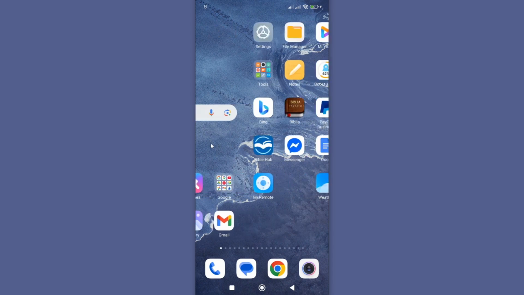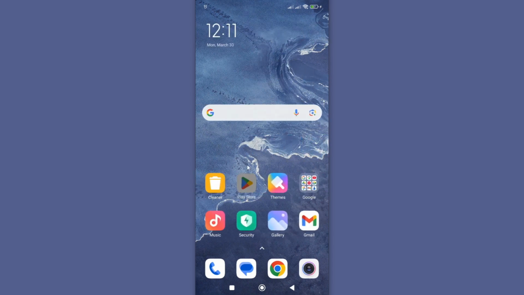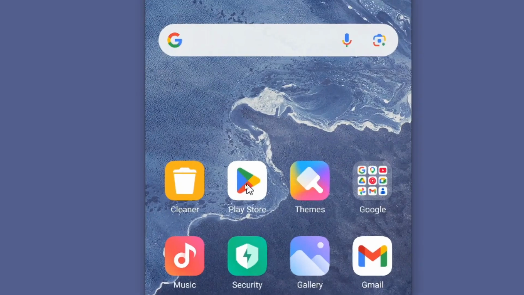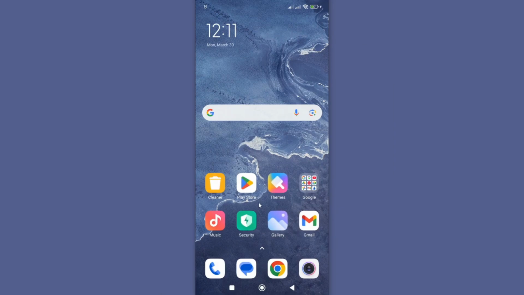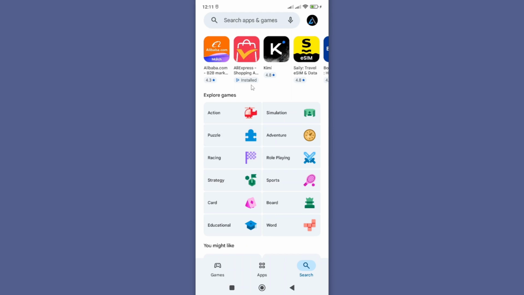All right, to get started, you need to go ahead and look for the Google Play Store app on your Android smartphone to be able to get this trading app. So I'll go to Play Store here. So go ahead and look for yours.